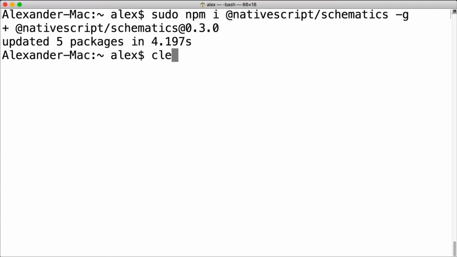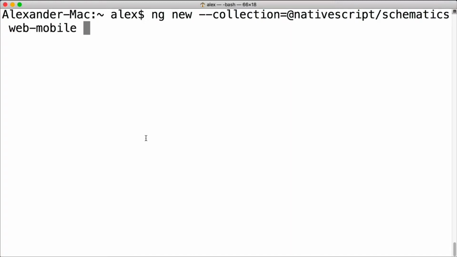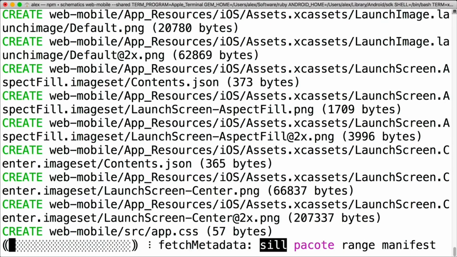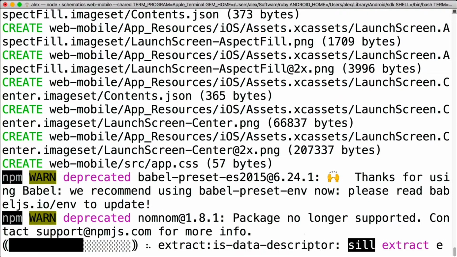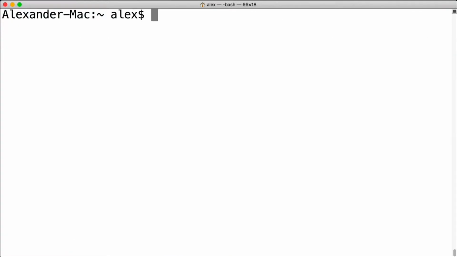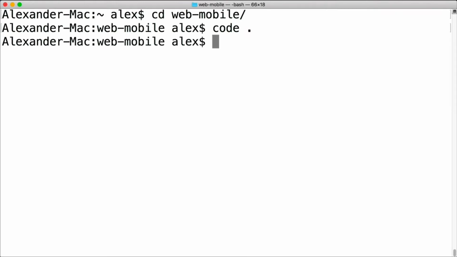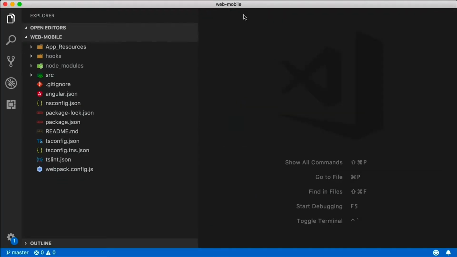Pretty simple. Okay, so ng new to create a new project. We're going to pass in the collection using NativeScript schematics. So we're going to kick off a new project. We're going to give it a name called Web Mobile, and I'm going to use the shared flag. So this will generate a brand new project with both Angular Web and Angular Native in it. I'm going to go into the project directory and open it up in Visual Studio Code as my editor.